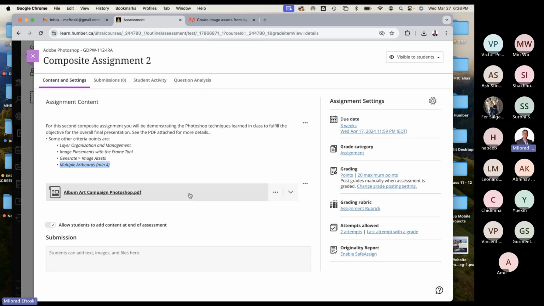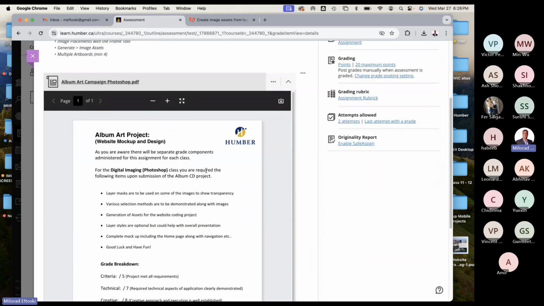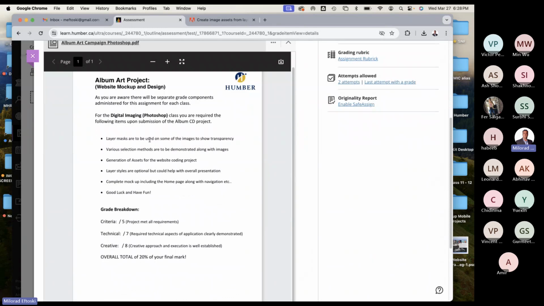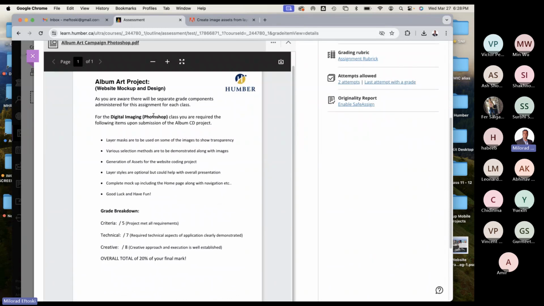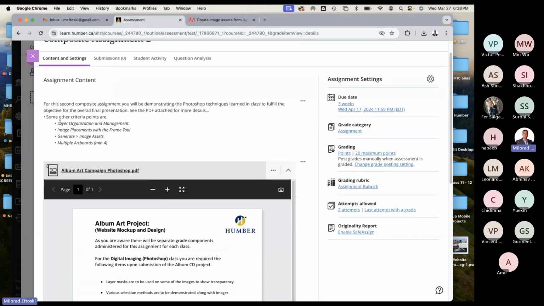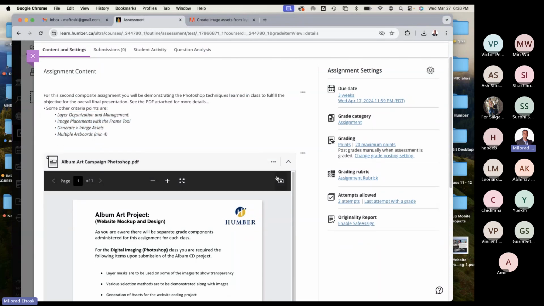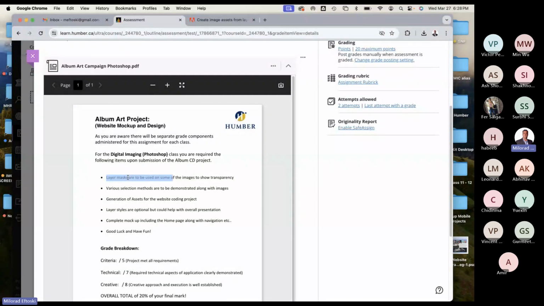This is your actual PDF. If you open that up, it just gives you a basic criteria of how this will be done. In addition to these things that I mentioned, I want to see things like layer masks. Show some image transparency. Don't just put a bunch of rectangles in there. Do some nice stuff with masks and selections that you've done in the past, which goes to the next point. Various selection methods are to be demonstrated. It's nice to see that.